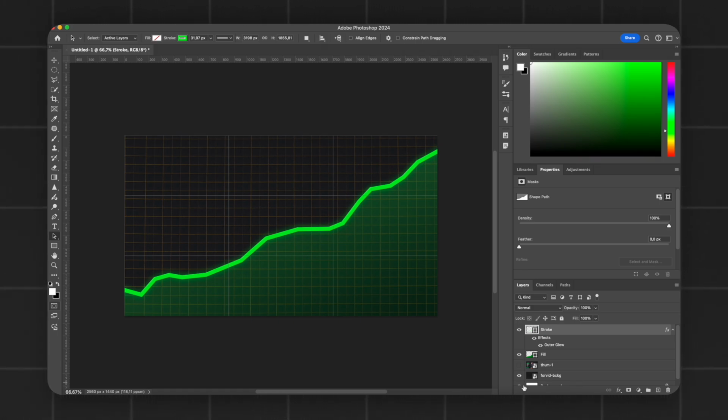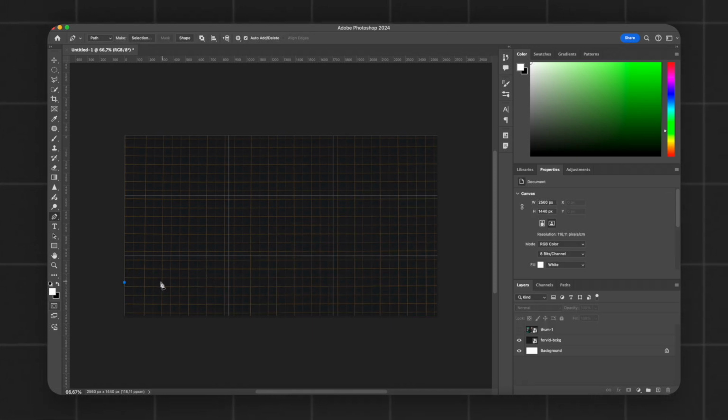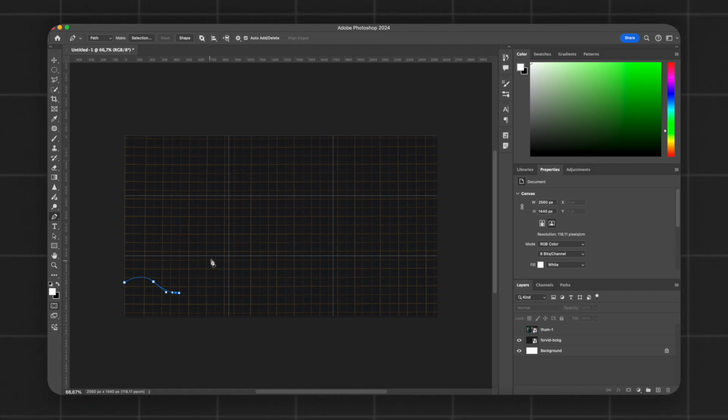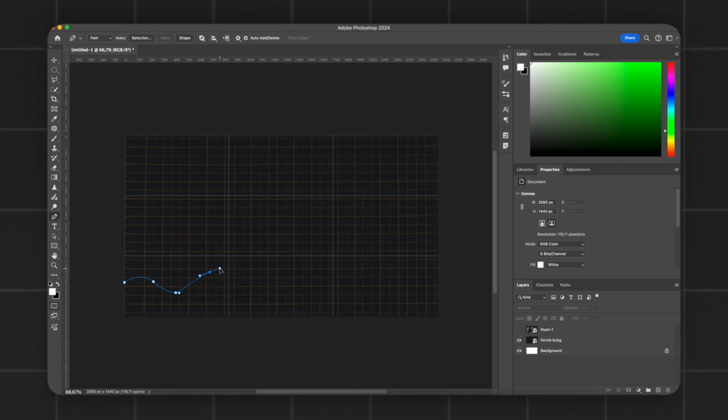And now let's make the more curved version of the graph. The process is fairly similar, but we have to create curved lines instead of straight lines. To do that, you have to take the pen tool again, then make the first point and then go where you want the next point to be, and just drag to make a curve. It can be a bit tricky to make it look realistic, but if you mess up you can just do Ctrl Z on your keyboard and keep trying.